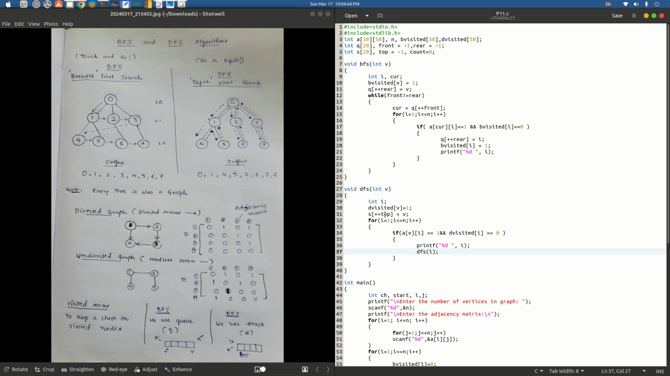S of ++top, since we are in the DFS we use the concept of stacks which has only one variable or pointer. S of ++top is equal to v, that is we insert the element that is visited, and then we run this for loop. So you would probably see the similarity from here. There is a for loop and a for loop. What happens inside the for loop is also very similar.